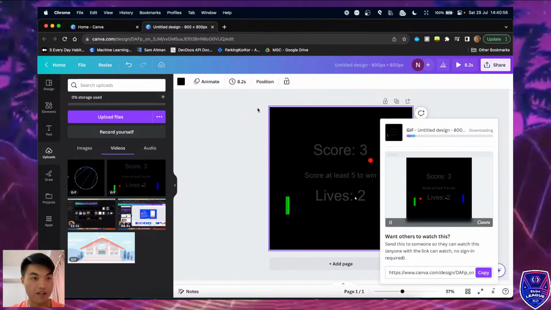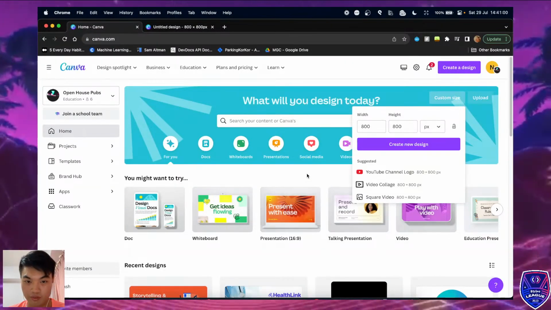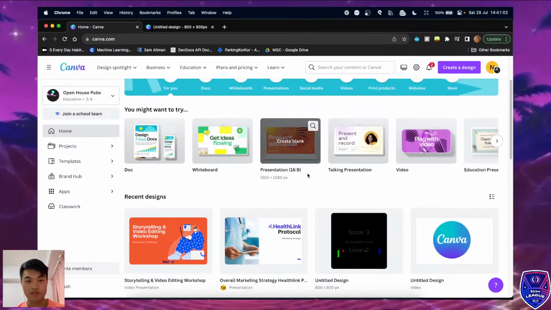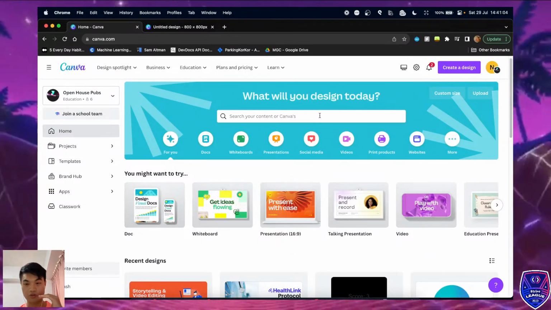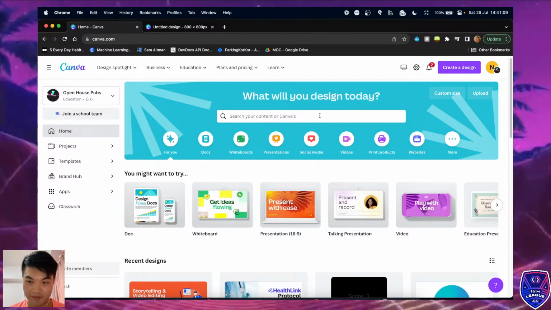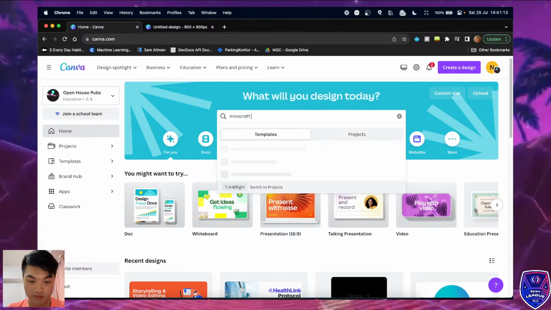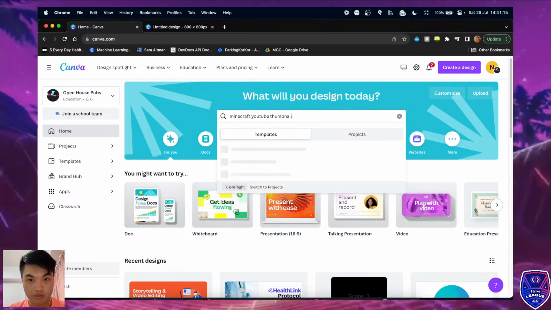So right now we'll be learning how to make our video thumbnail. So head back to canva.com. There are two ways we can go about it. One of it is to create from scratch. Another is to leverage Canva's amazing templates. So let's say I'm creating a Minecraft game. I could search Minecraft thumbnail.